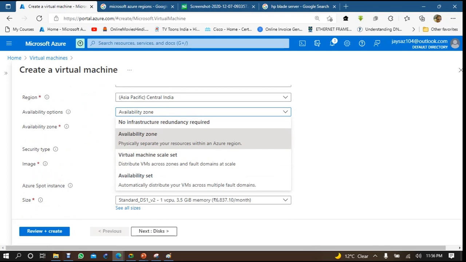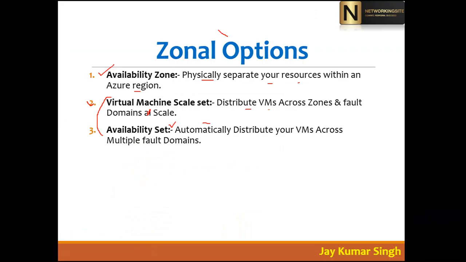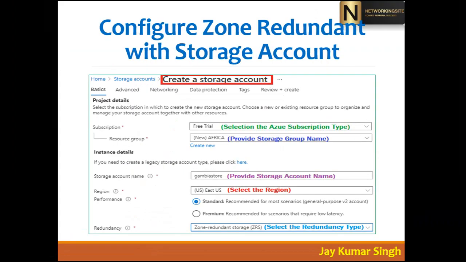Availability zone: physically separate your resources within an Azure region. Virtual machine scale set: distributed VMs, automatically distributing VMs across multiple fault domains. So we will understand all these options. We will talk about availability set in our next classes. Now, how to configure zone redundant.